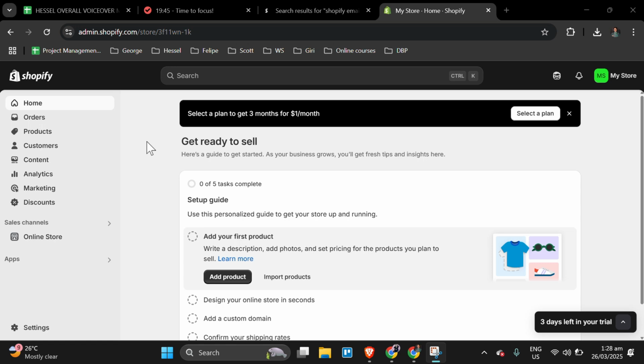Hello everyone, today we will be looking at the complete SMS and email marketing guide for Shopify. Let's get started. Step 1.